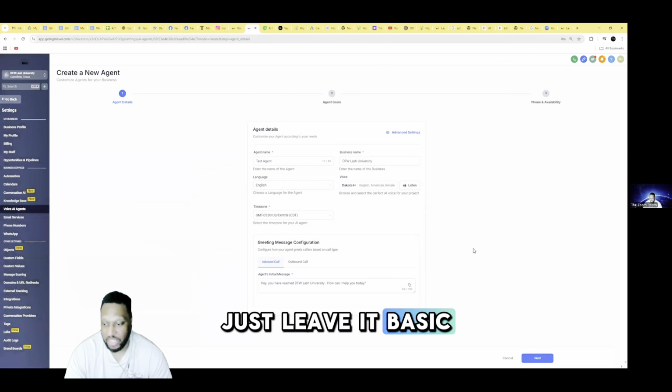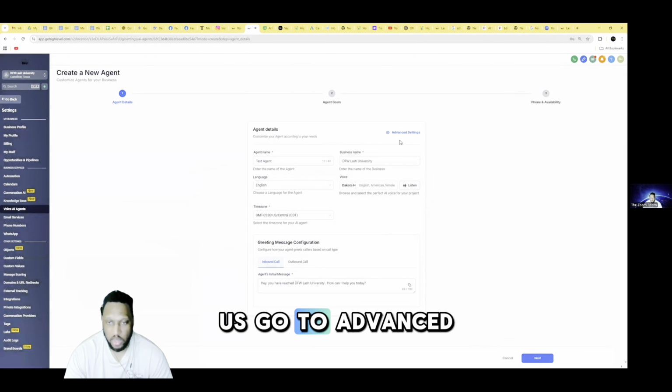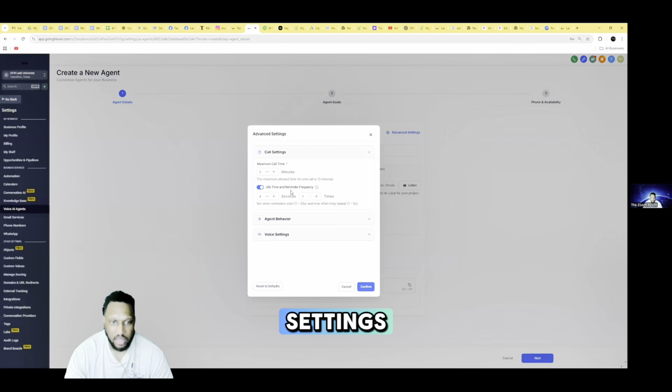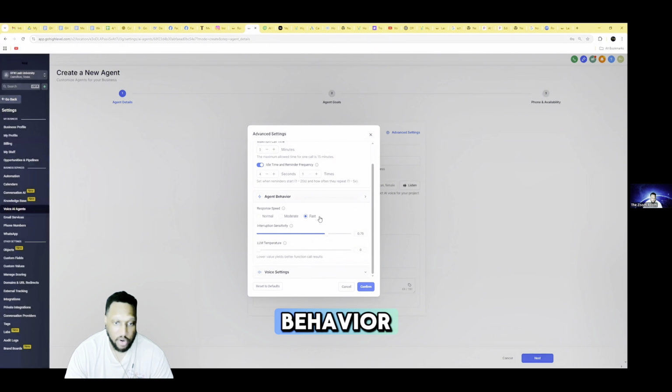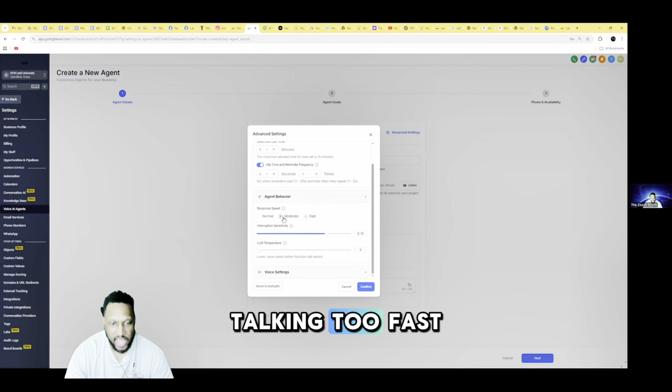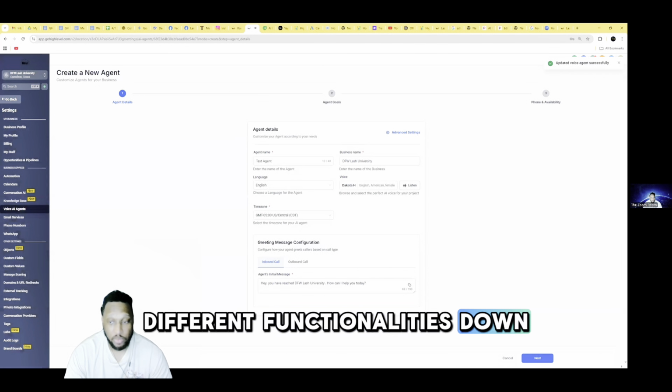We're gonna leave the agent's initial message just basic. Leave it the same. All right, and then let us go to advanced settings. We'll leave the call at no more than 5 minutes. This is where you can adjust the agent's behavior. I don't want them talking too fast, so I'll keep it moderate. Interruption sensitivity, we'll leave this all the same right now. I'll do some other videos that break all those different functionalities down.